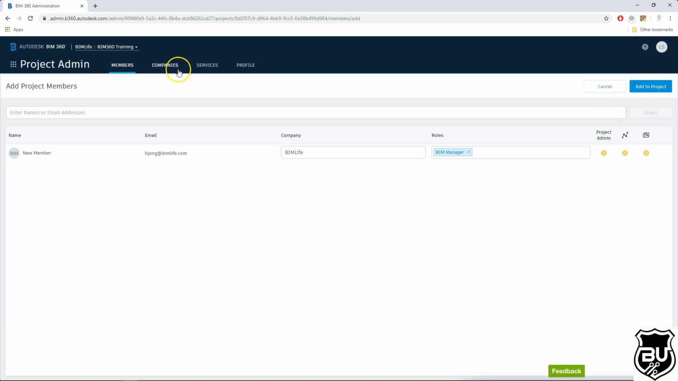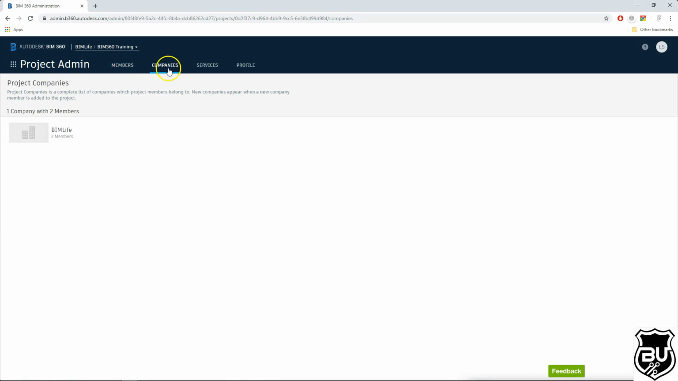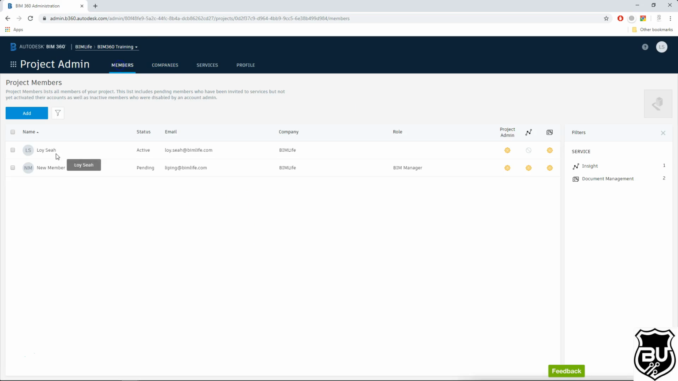And you will also see companies, but this is not a company's directory. This is showing you as a summary how many people of a certain company are included in this project. So you can see BIMLife, there is 2 members, which is myself and the other colleague that I just added. So if there's other companies, they will provide you a summary. Maybe company A has 5 people, company B has 20 people. So that's what the information they're going to provide in the companies tab. Let's go back to members, and you can see my name, and this is my colleague.